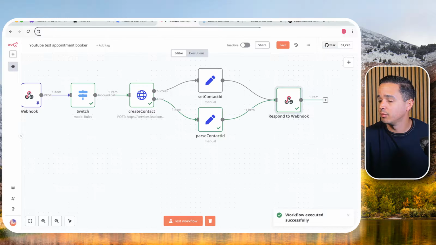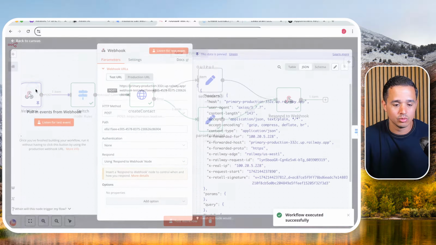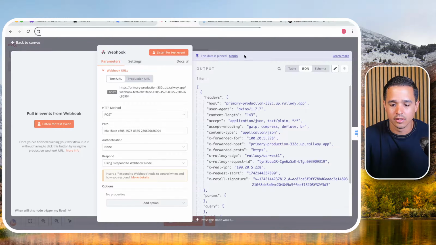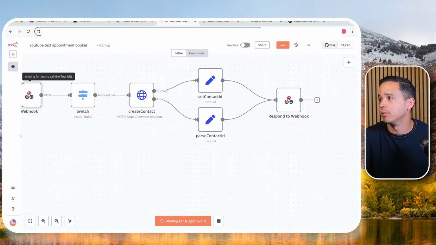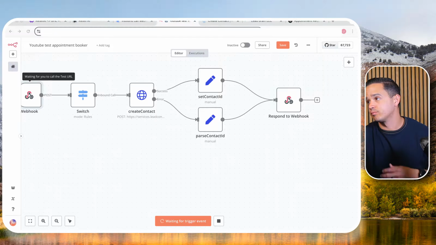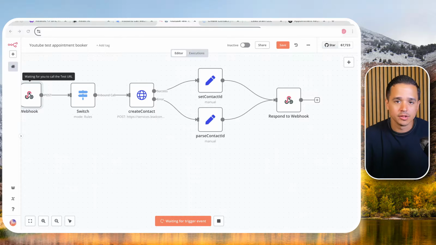Actually, let me end that call because we didn't unpin this data. We need to unpin this data so that we can actually listen for new data. So I'm going to come in here and make that call one more time. And this may be painful for some of you guys, but I like to explain every step of the process because some of you guys aren't going to implement the same way I do.